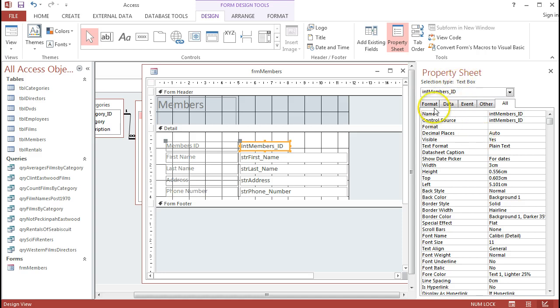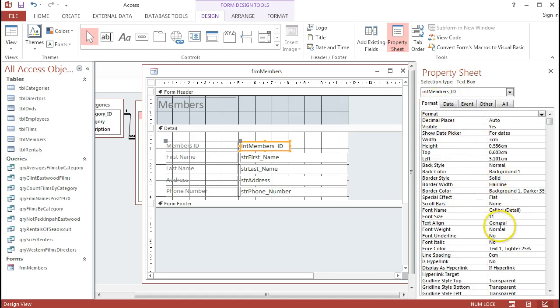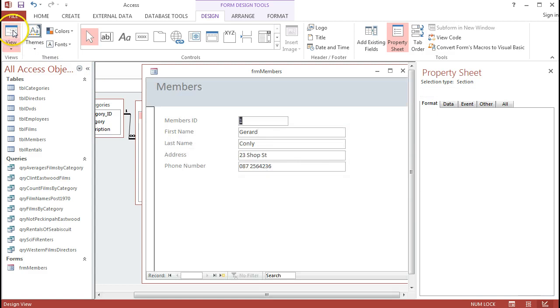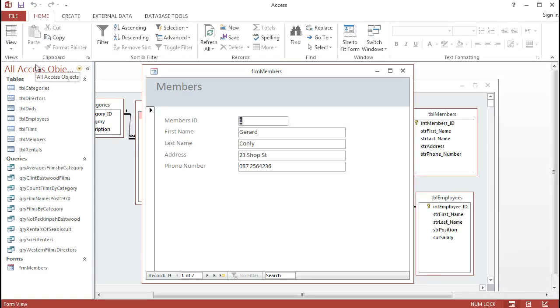So I've got my text box selected, and I can see what's selected here in the selection type. And then in the format tab, if I move down, there's a lot of different properties here, but you'll get used to where the different things are. I see text align. I can align that to left, and that will take care of that. If I look at it in the form view there, that number box is aligned left.